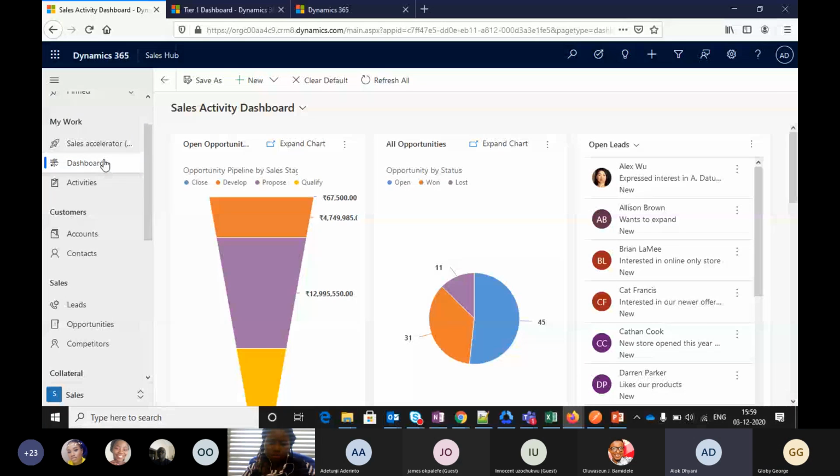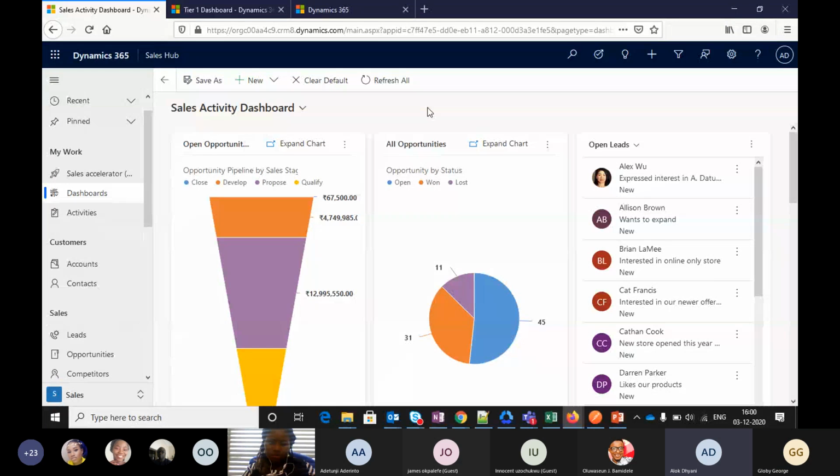I'll go through these individual items one by one. Let me just show you what we call a dashboard. What you are looking at right now is a completely out-of-the-box dashboard.